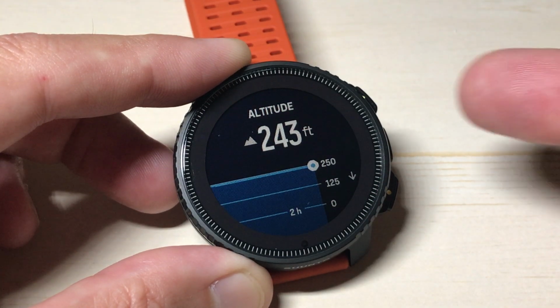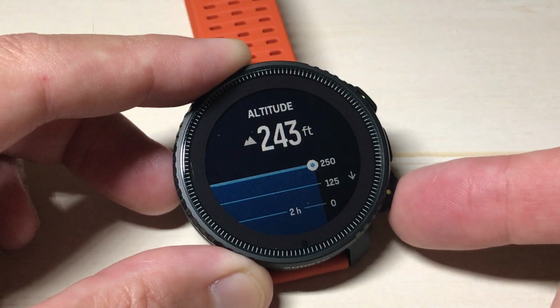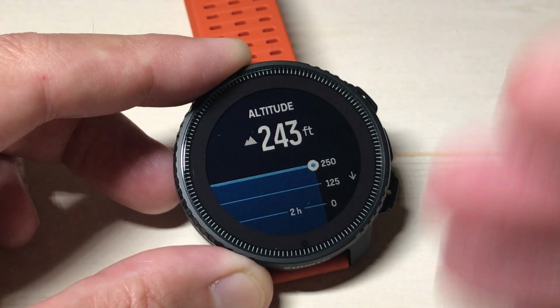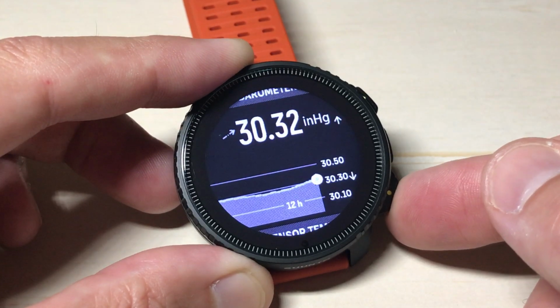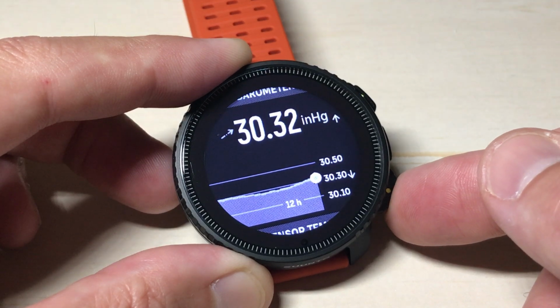That's really about it as far as viewing your altitude. If I press the down button, you see this little arrow, you might think, oh, you're going to get some more information. When you do that, that's when you get into your barometer functionality.